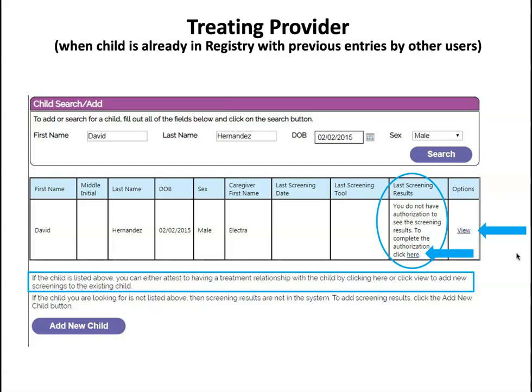You can also bypass this step and go ahead and view the file without being able to see this last screening result. And you can always attest at a later time.